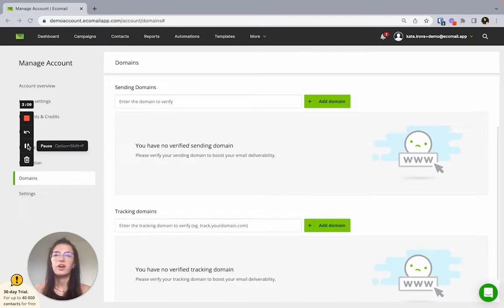And the tracking domain gives you information about activities in your email. Now, verifying your tracking domain is not required, since we can use our tracking domain to give you the results, but it is truly recommended to have an overall set of domains for sending that will give your emails the best possible results. So let's get to it.